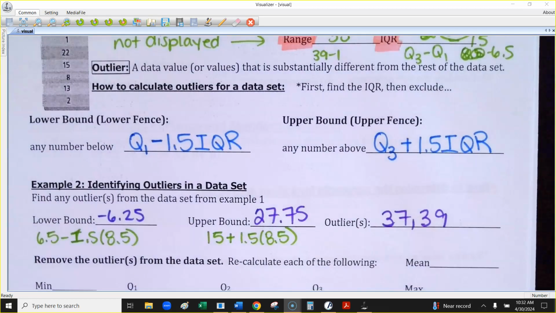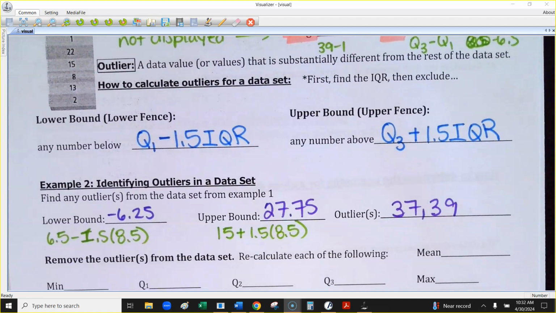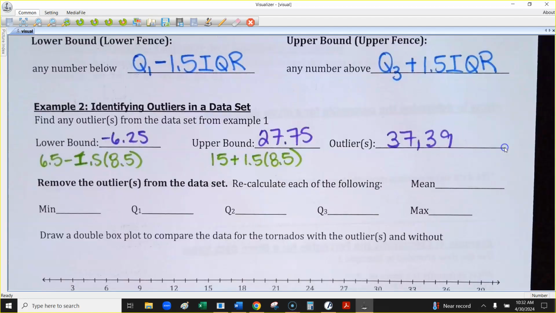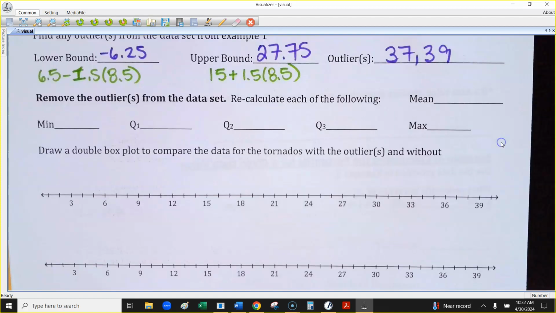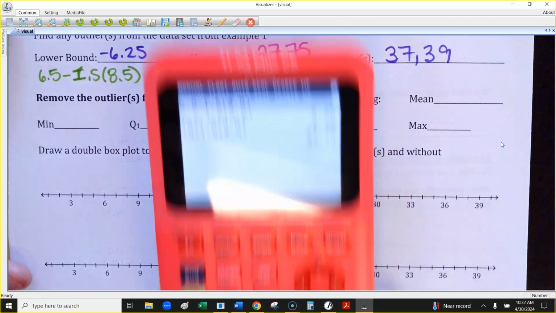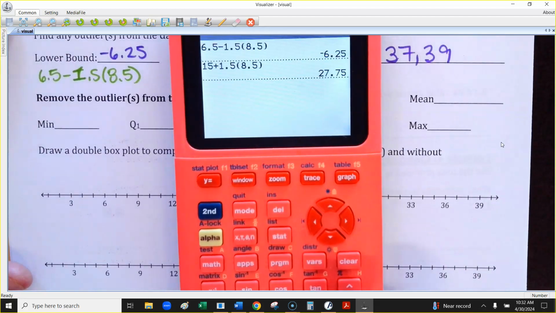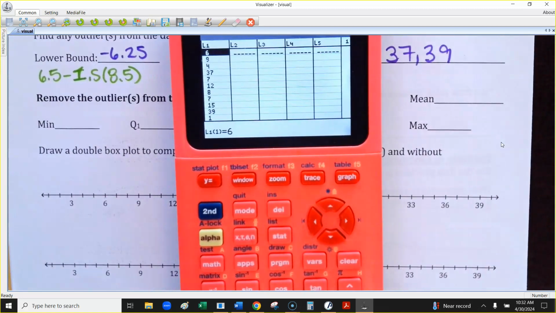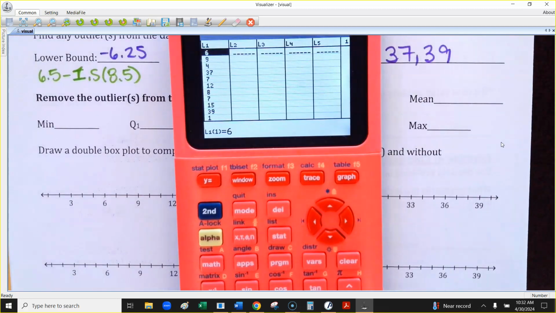Now, I'm going to have you guys compare what removing an outlier would do to the data set. So I'm going to actually show you how to do this real quick. If I remove those two numbers, I'm just going to recalculate. This will give you some good practice with what we were doing at the top. I'm just going to go back into that stat menu real quick, and we're going to edit the data because we're going to remove those two outliers. Just hit enter.